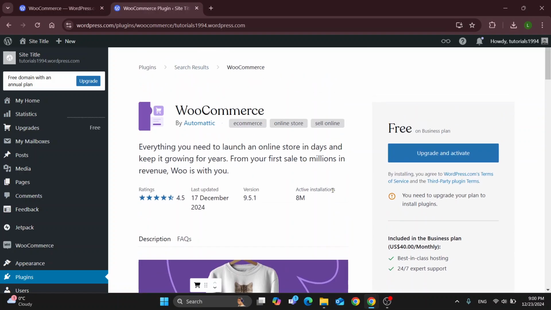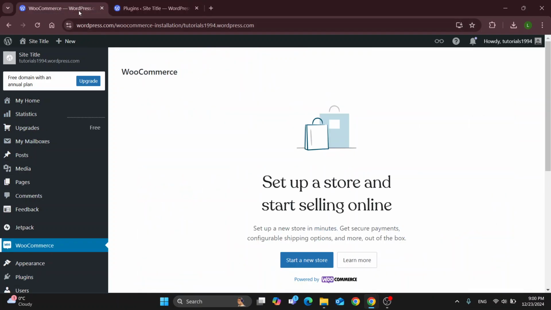So if you want to install it, you can just click the install button that's going to appear right here. By clicking the install button, it's going to add it to your WordPress website. And now you can get started with connecting WooCommerce right here and using it as a store. And it's easy as that.